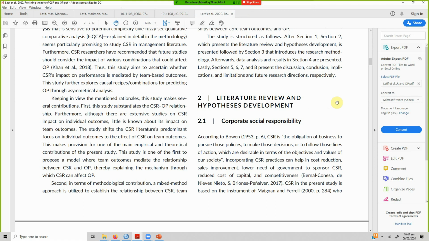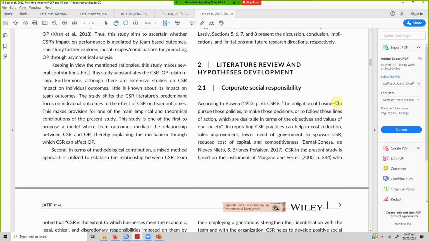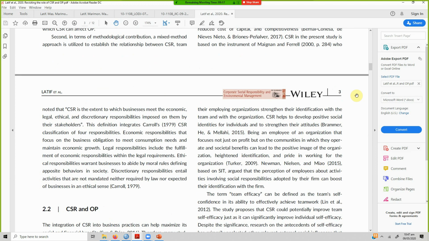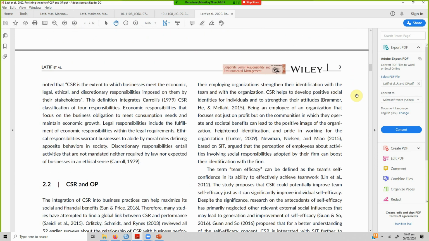Now here in the literature review and hypothesis development, this is where you define or explain your theoretical framework. The theoretical framework is guided by the literature review, as we have identified before. The first thing is that you define your variables, the concepts. So here the first thing is that you are defining corporate social responsibility. What is corporate social responsibility? So, the definition of variables.